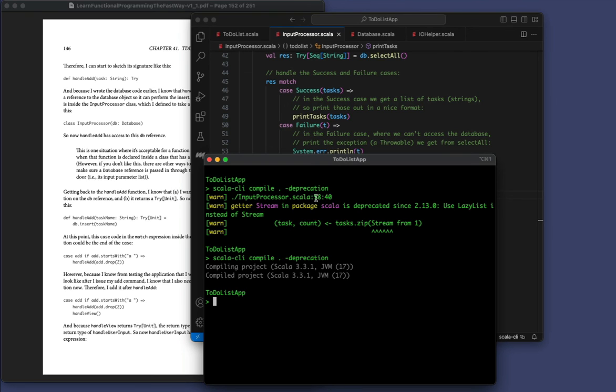And there we go. So that was a little bit of a bonus. If you ever run into this deprecation problem, this is a compile command that you can use to show deprecation errors like this one.